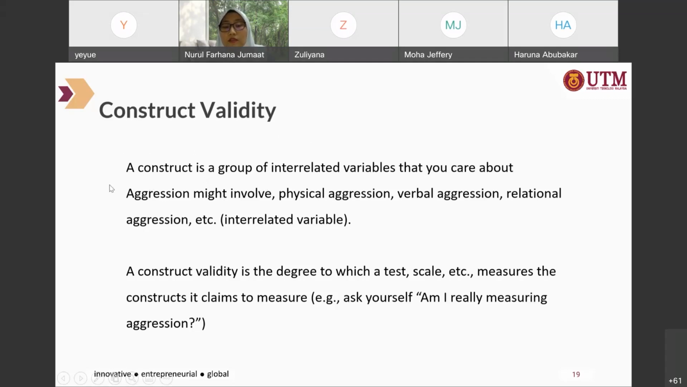For example, you want to measure students' aggression. Aggression might involve physical aggression. It might involve verbal aggression, like insulting people. Or it might involve relational aggression, for example, it might affect the relationship of certain people. So aggression is a construct. There are a few variables within that construct, like physical, verbal, and also relational. So they are the interrelated variables within the construct.